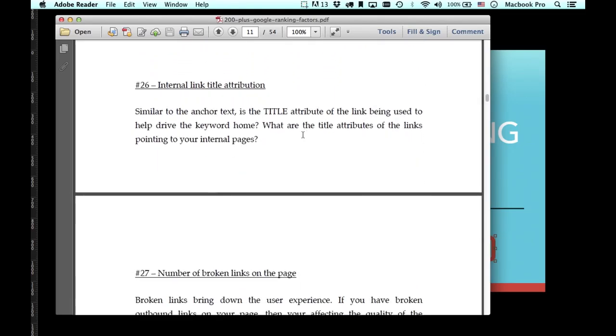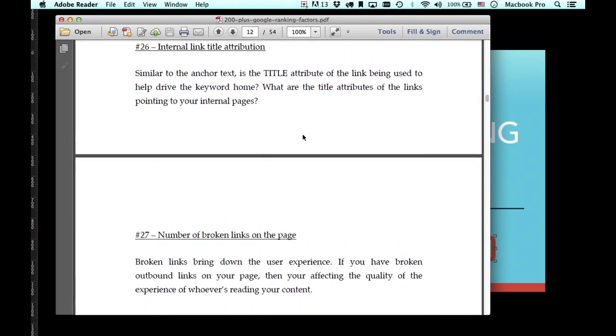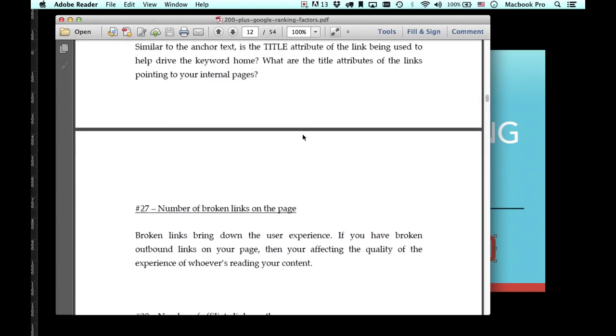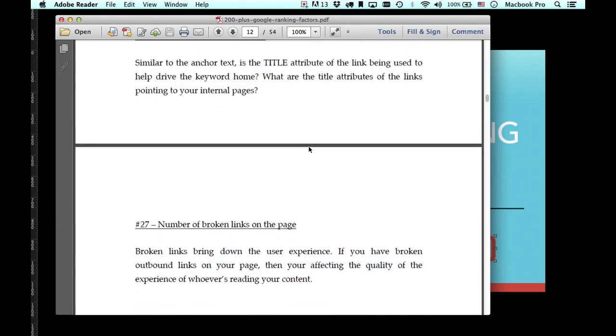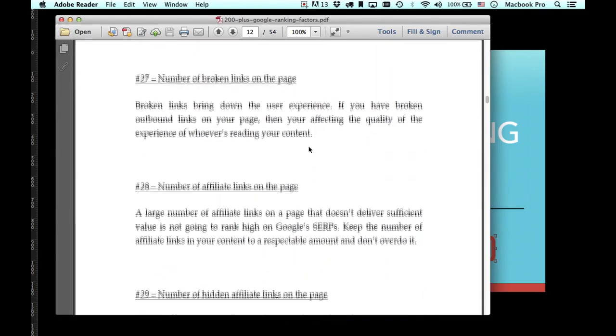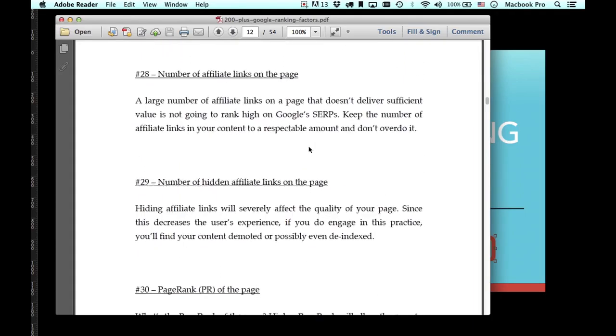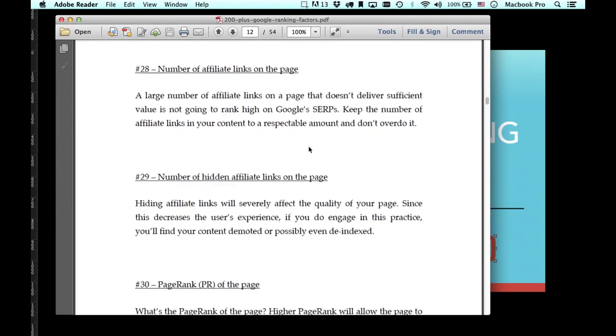So the internal link title attribution, of course, what's the title tag of the internal links? Are you using title tags on the internal links? That sends another relevancy signal. How many broken links are on the page? You don't want broken links on the page. It's only going to reduce the quality of your content. So try to ensure that you don't have broken links.